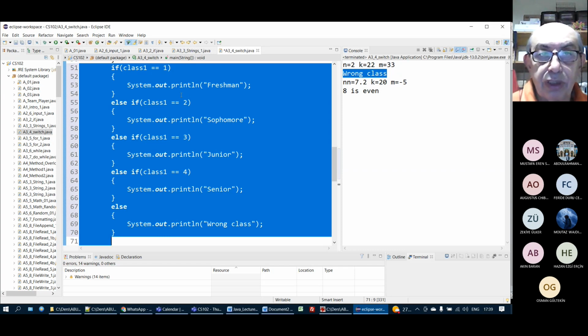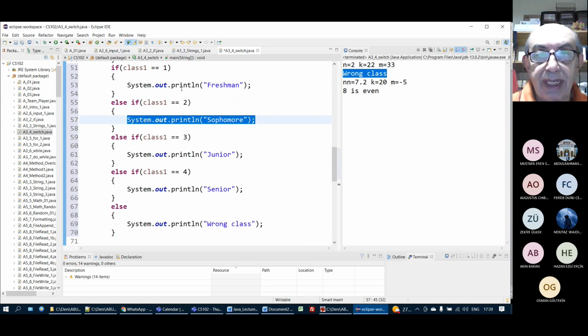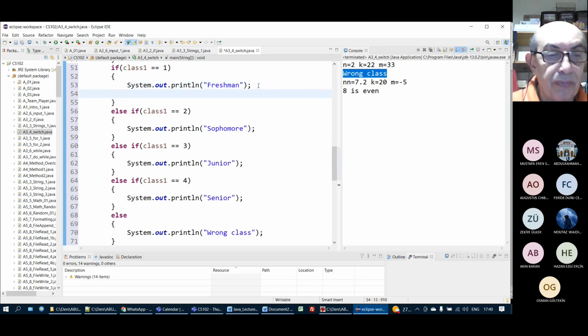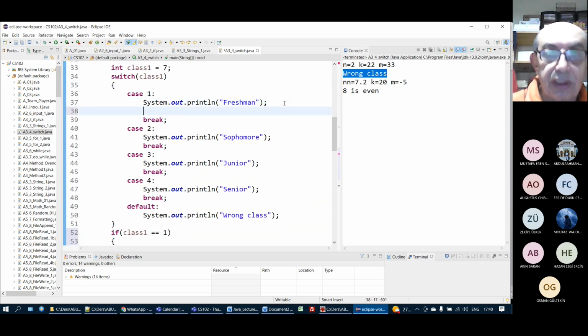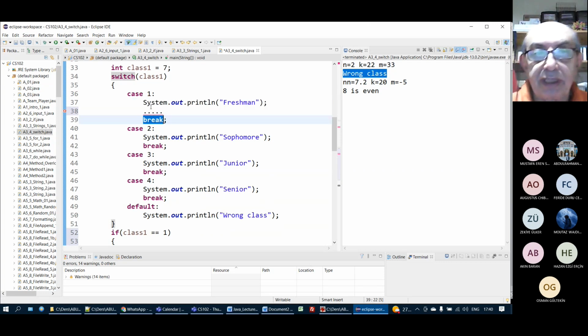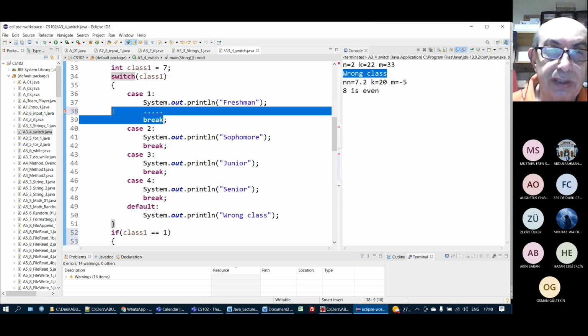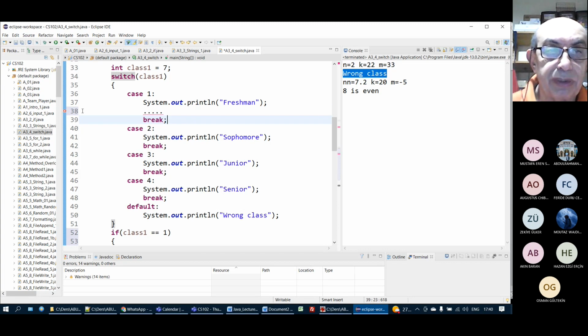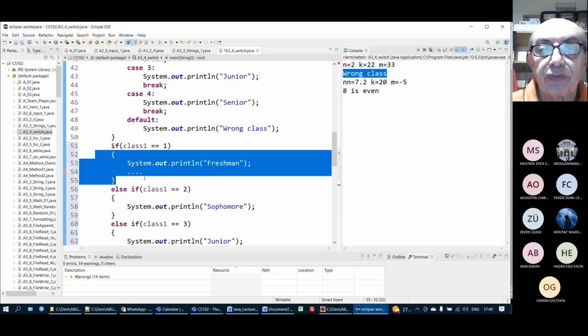If class equal to 1, do this. Otherwise, if class equal to 2, do that, etc. etc. Of course, we can have other statements here. We could have some more statements, and similarly, we can have some more statements here. There is no limit, we can put any number of statements before a break. It's not limited to one statement. We can have multiple statements here in the cases. And similarly, we can have multiple statements, of course, in if blocks, in these blocks.